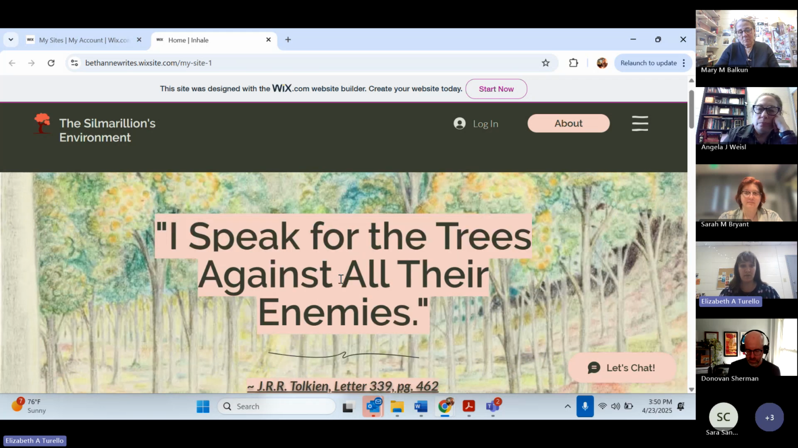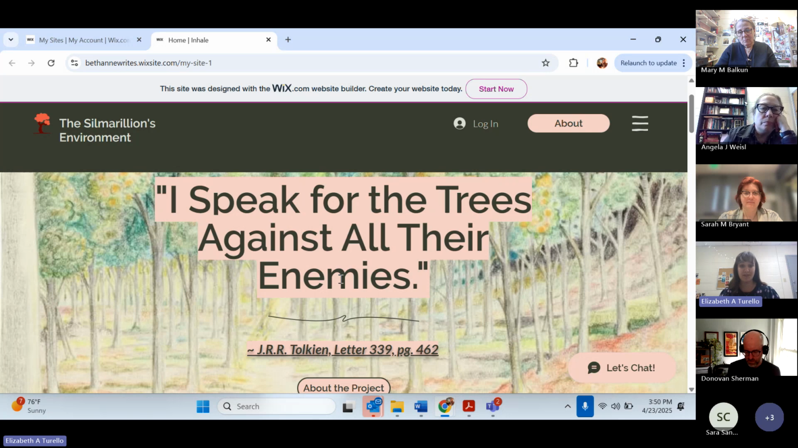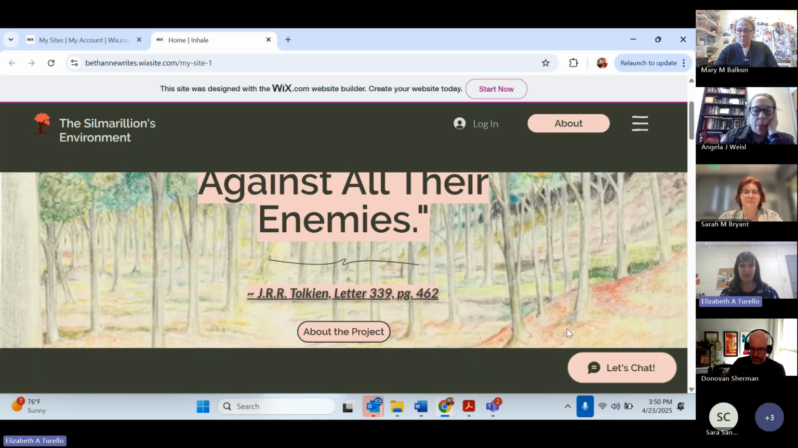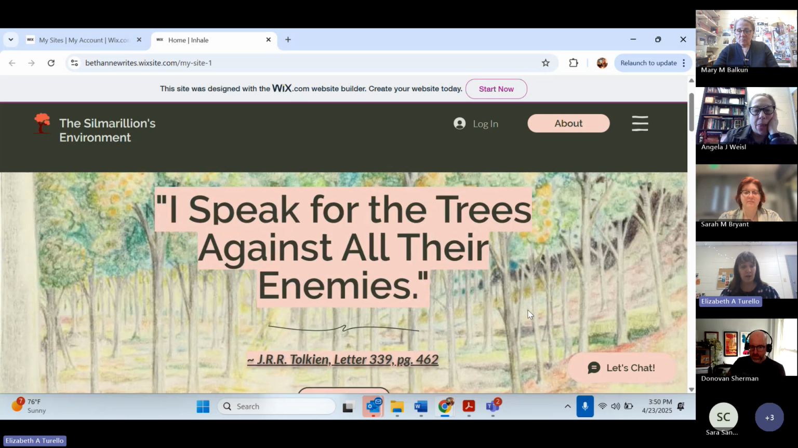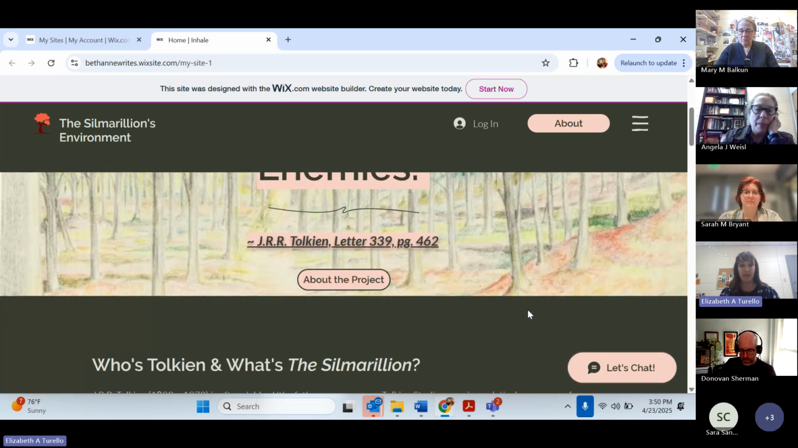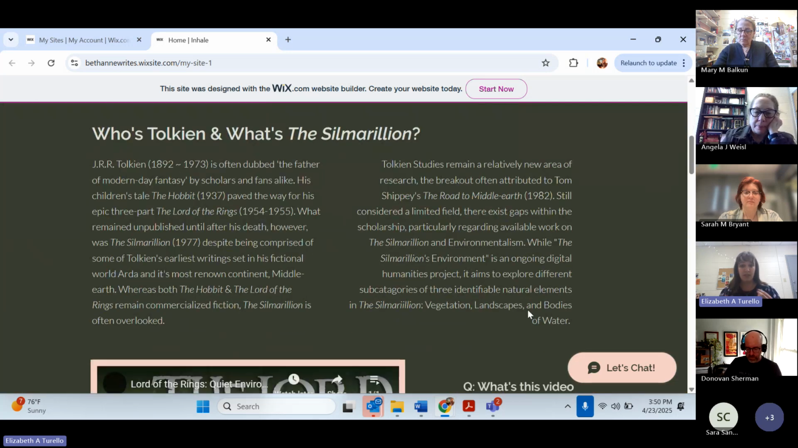Tolkien, by his own admission, was very much into environmentalism. So I put this quote right here at the beginning: "I speak for the trees against all their enemies." It really sets the tone for what his work is going to be. The artwork behind it is also pretty intentional, because it's one of his watercolor paintings. If we go through it, it lays the groundwork for who Tolkien is. I really had Tolkien scholars in mind when I was building this website, as most of them are the ones reading the Silmarillion.